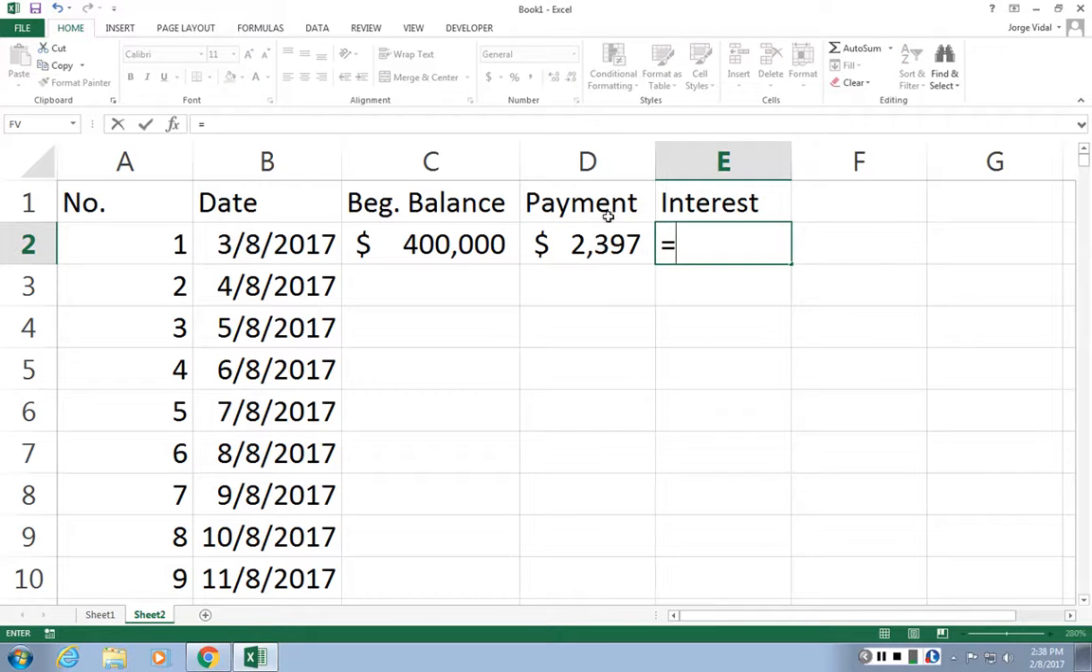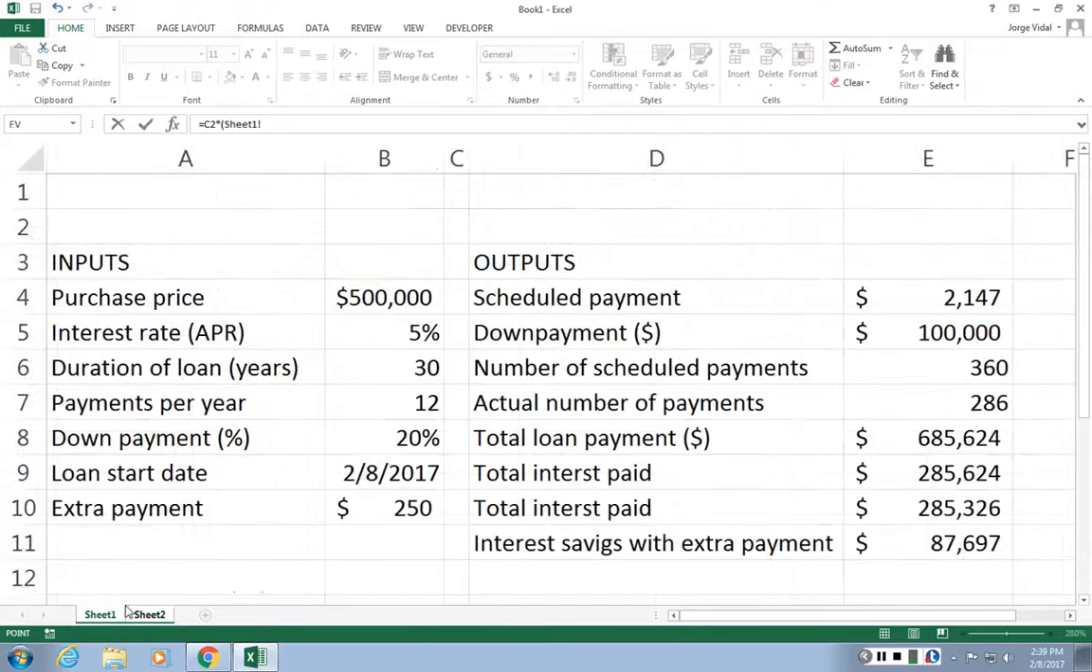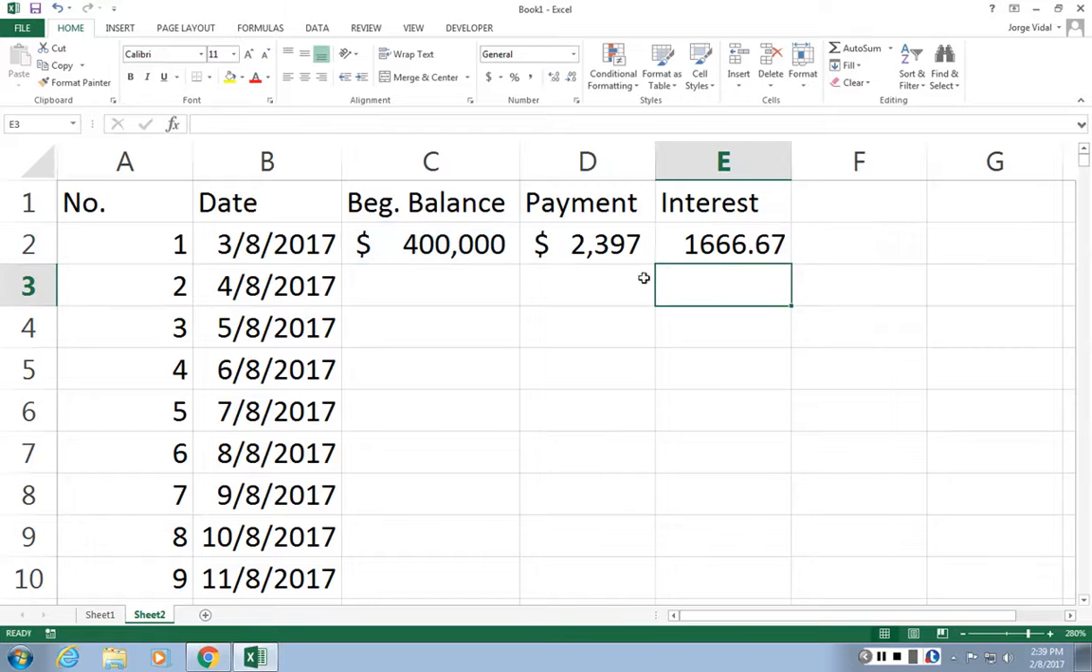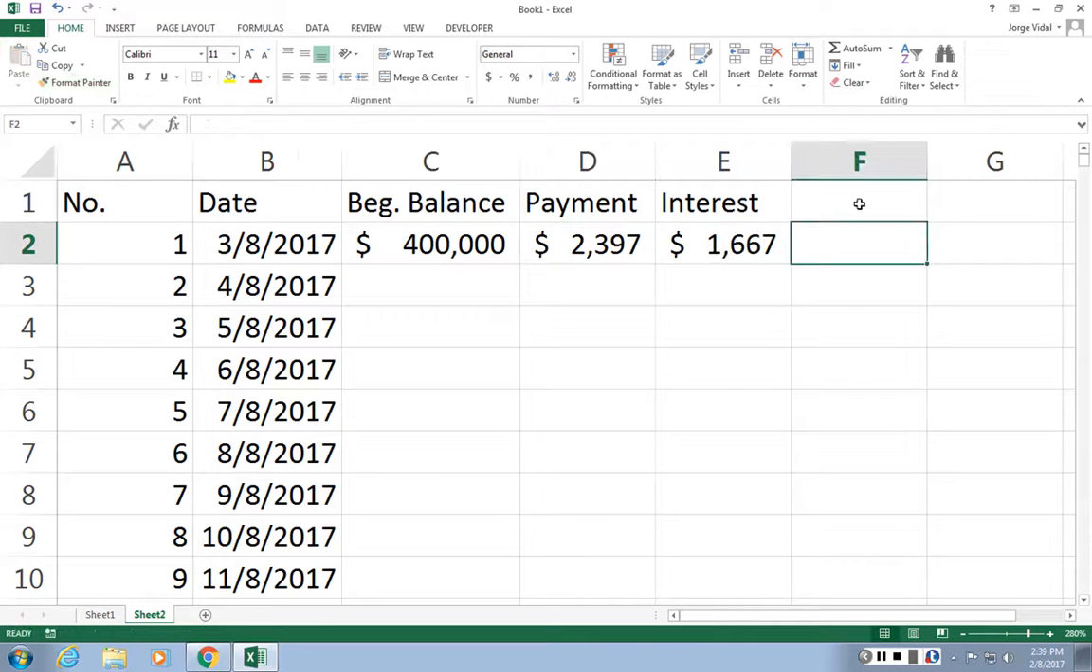Well, how much money do you owe right now? $400,000, right? For how long have you had the loan? For 1 month. So I'm going to multiply that times, I'm going to go back to sheet 1, and it's 5% over the 12. Because that 5% over 12 will give me the monthly rate on the loan. Okay. All right. So that's how much you apply to interest.